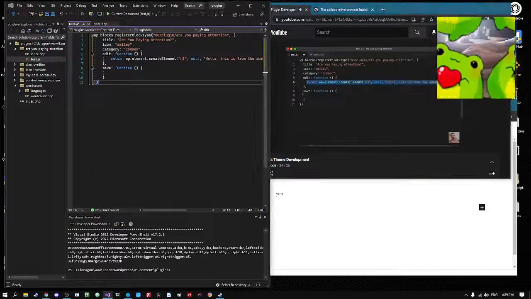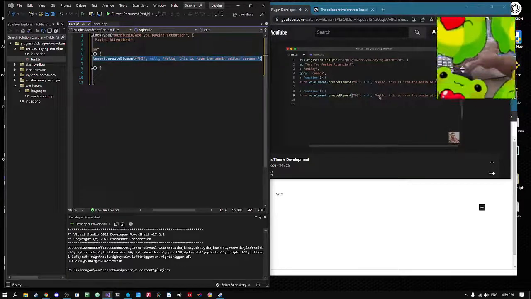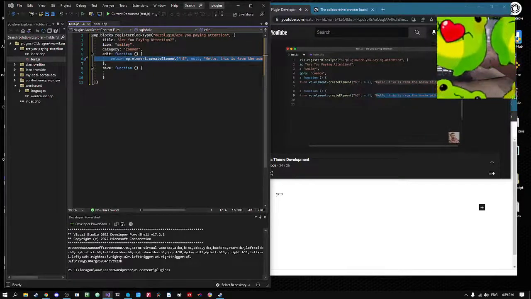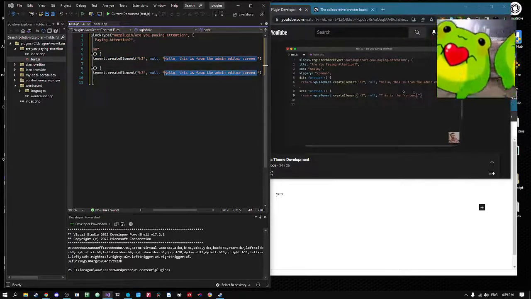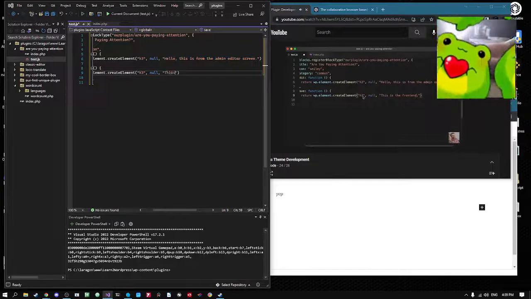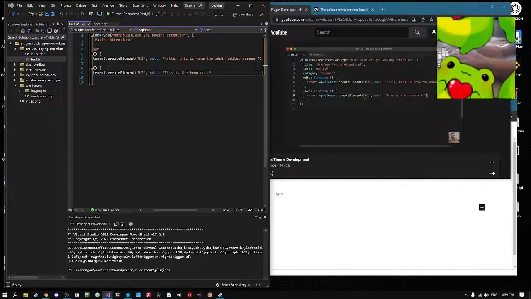Into my clipboard, paste it into the save function, only let's change the third argument to instead say, this is the front end. Okay, and just to make the difference crystal clear, you could even change the element to a heading level 1. Let's go ahead and save this.